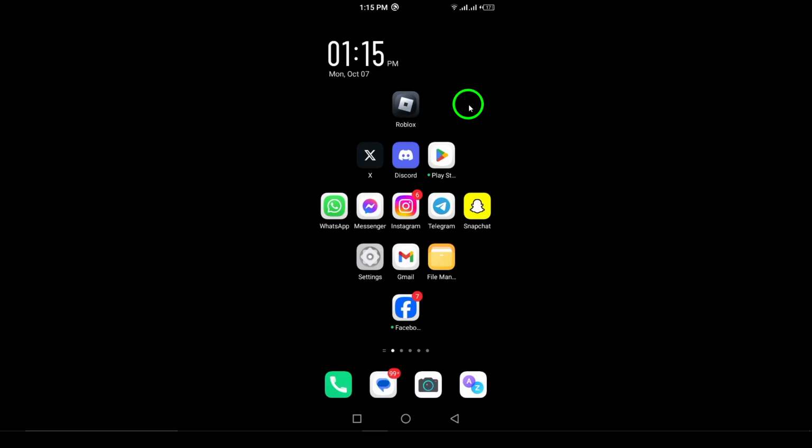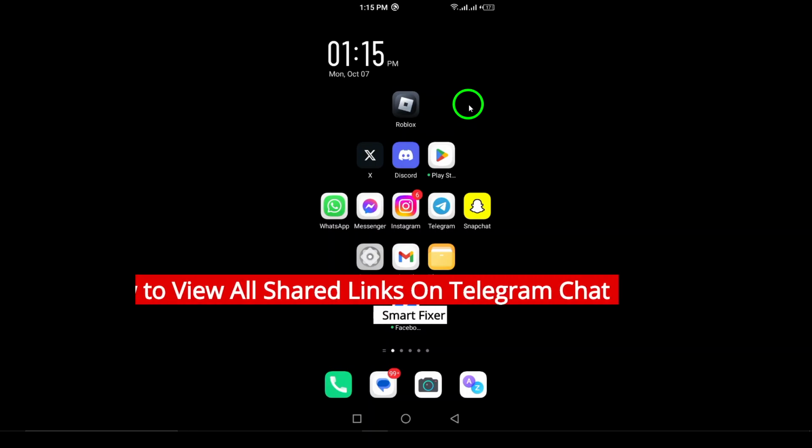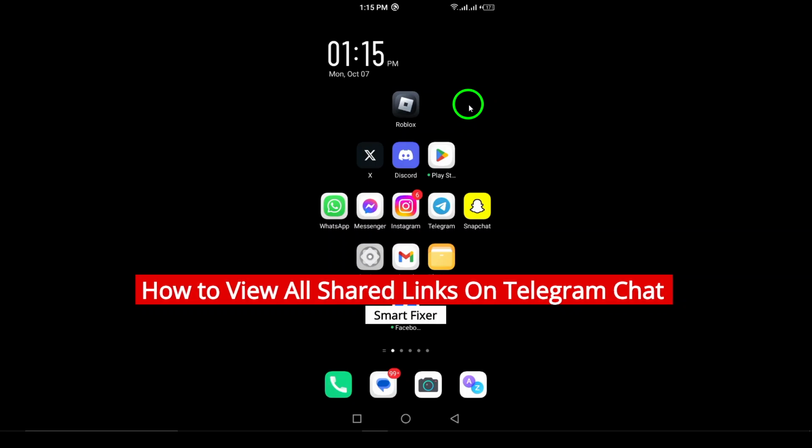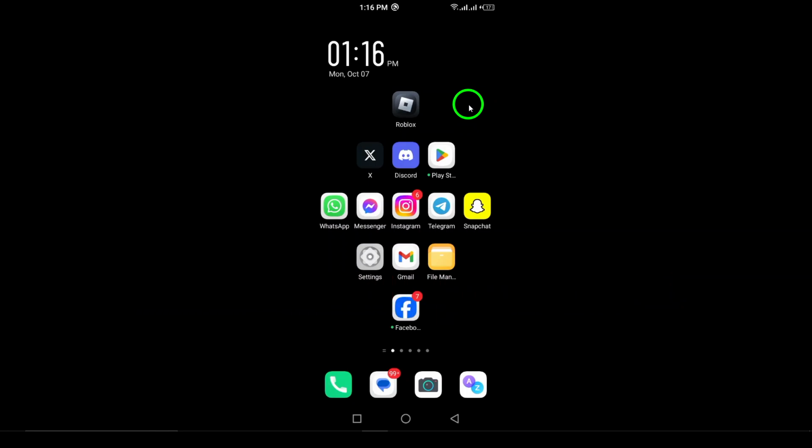Welcome. Today, we're diving into a feature many Telegram users might overlook, viewing all the links shared in your chats. With the increasing number of messages we exchange, it can be challenging to keep track of all the valuable content. But don't worry. In just a few simple steps, you'll be able to access all shared media quickly and efficiently. So grab your Android device, and let's get started.